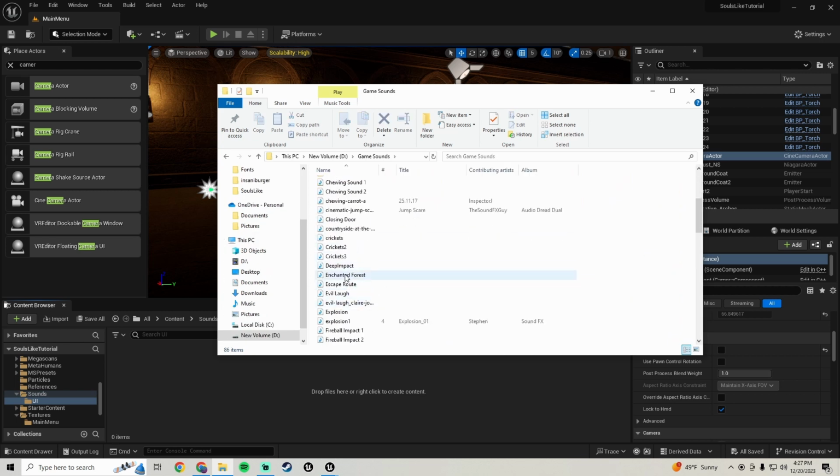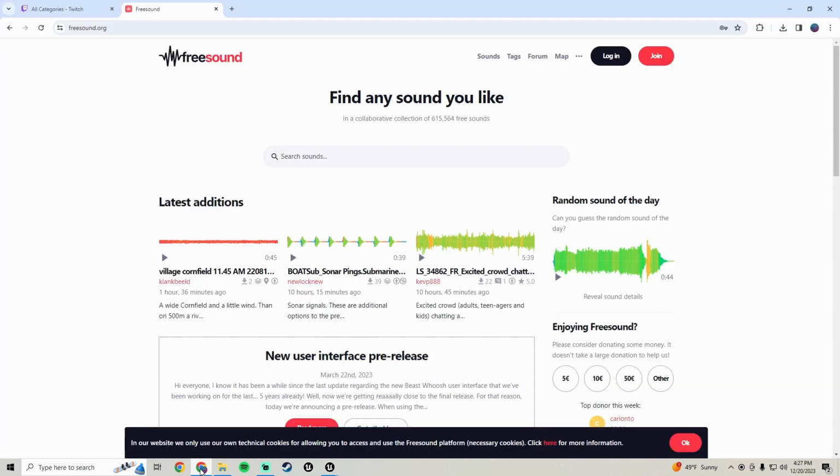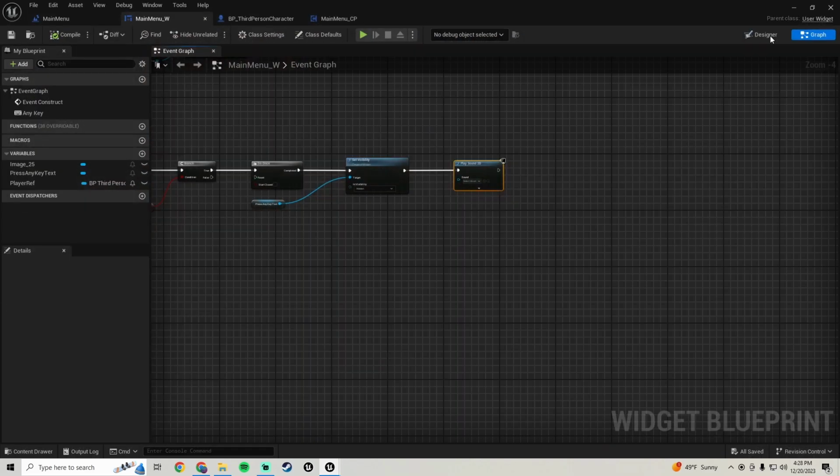Where is it at? Oh yeah, another thing about sounds is if you download a sound and it's an MP3, that won't work. It needs to be a wave. So if you get an MP3 sound that you like, you just go to an MP3 to wave converter and do it that way. Convert it to a wave sound.